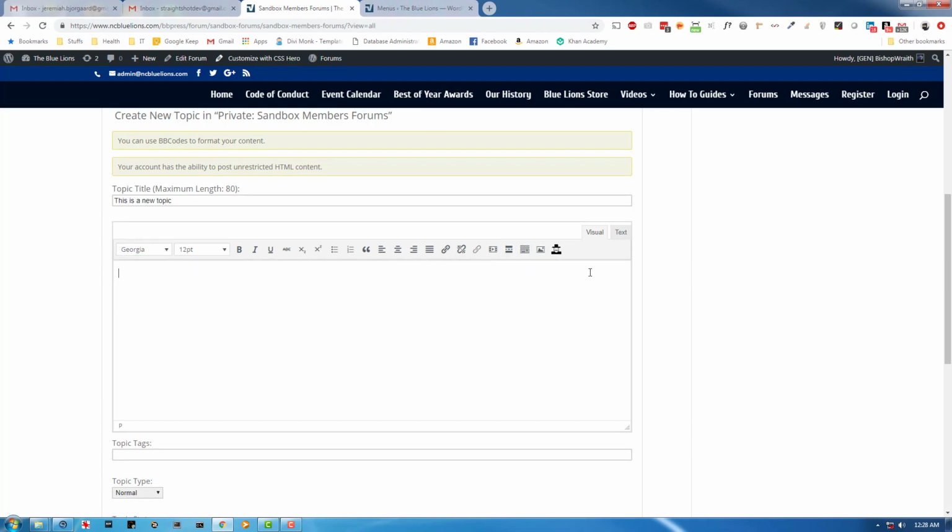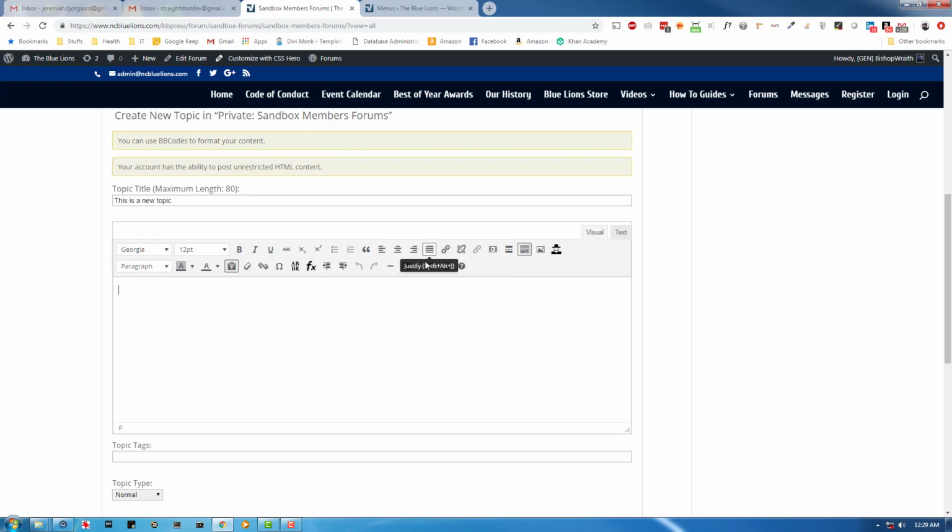If you sign on to make a new post and you only see one row of things here, this button here, third one from the right, says toggle toolbar. It's got one row and then it shows two. That's what it does. It drops down and gives you the rest of the tools.